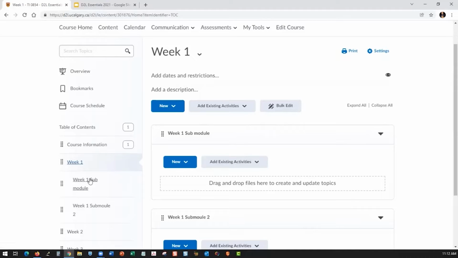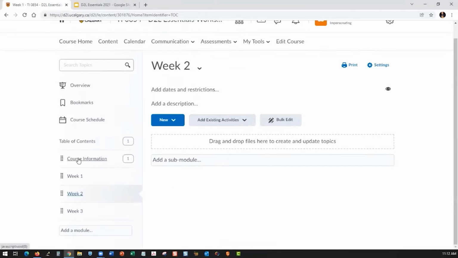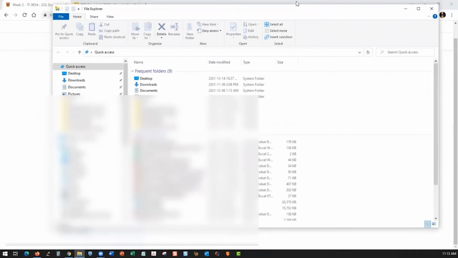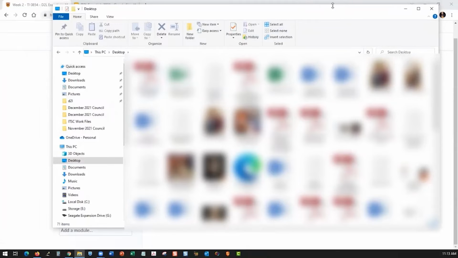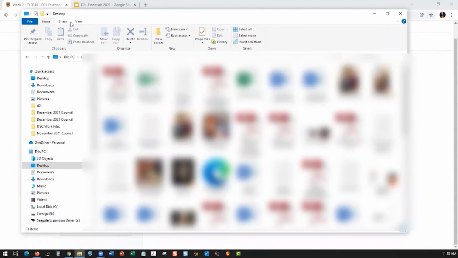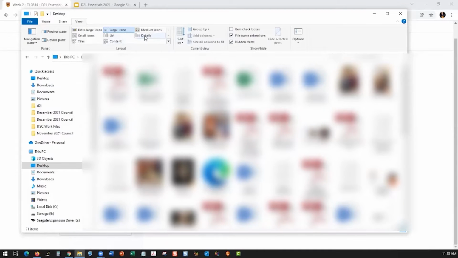But before I do that, let me just quickly demonstrate. I'll just go to week 2. Let's say I have 10 readings that I want students to read, and I don't want to have to manually upload something 10 times. What you can do is open up Windows Explorer, or if you're on a Mac, Finder. Sorry for all my mess. I have a lot of random files. Let's just change it to details here.